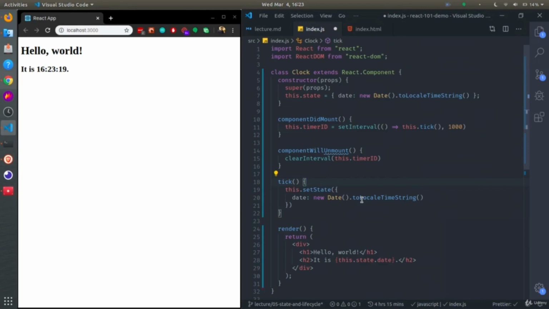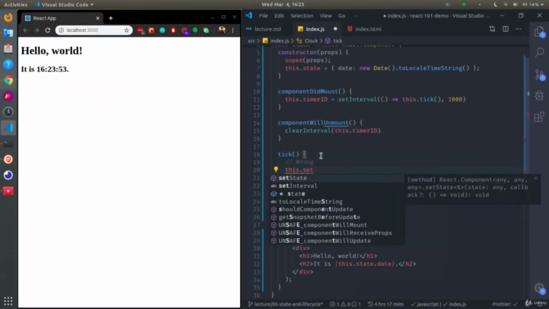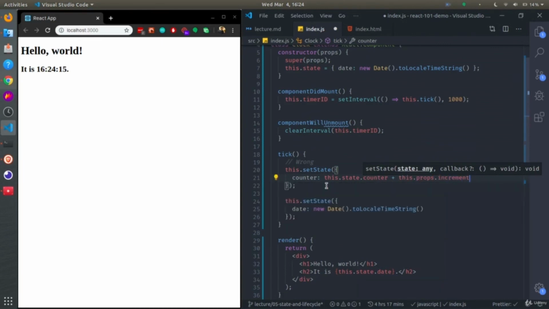State updates may be asynchronous. React may batch multiple this.setState calls into a single update for performance reasons. Because this.props and this.state may be updated asynchronously, you should not rely on their values for calculation of next state. If we look at this example, it is wrong.